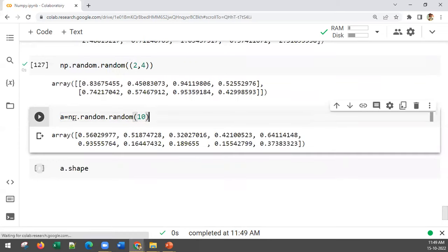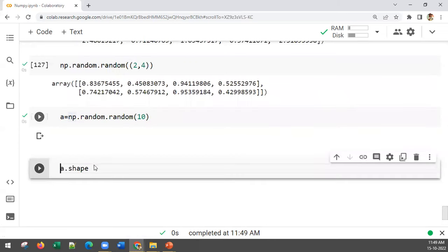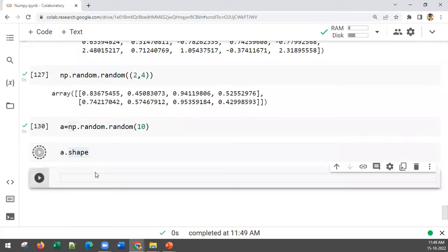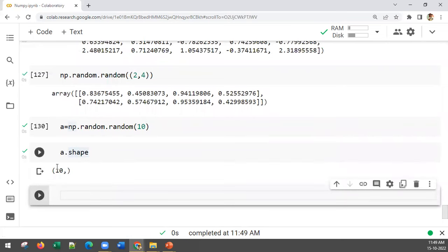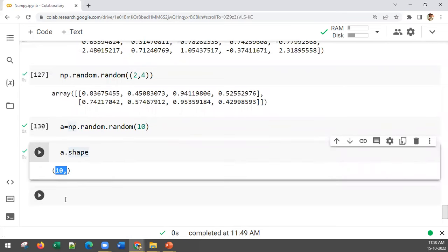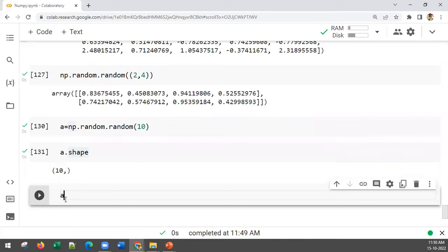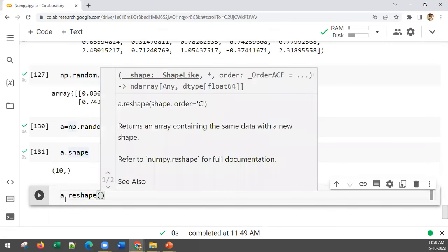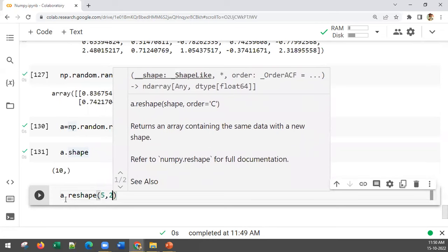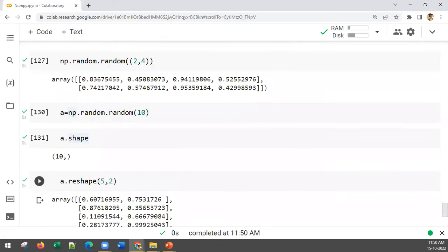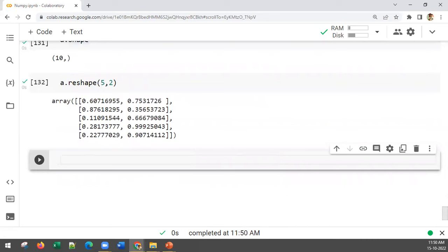first of all, we have to execute this. A is this one. A.shape is how much? 10. It is just a unidimensional array. Can I make it two-dimensional? Of course you can. A.reshape. And which reshape you want to have? I want to have 5 rows and 2 columns. Is that going to work? Yes, I have made it into 5 rows and 2 columns.